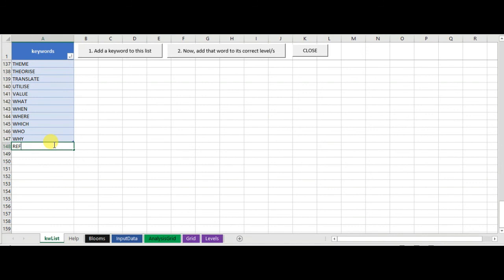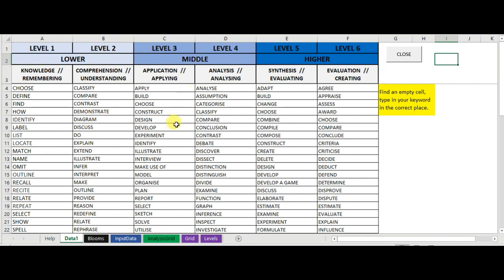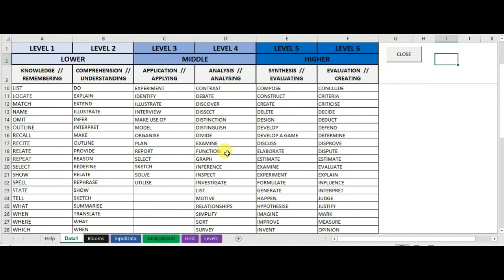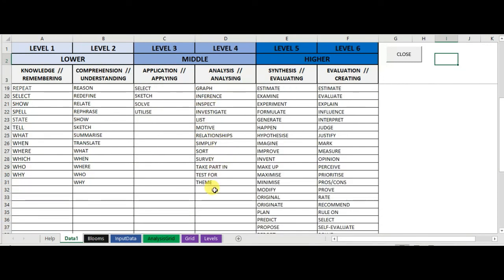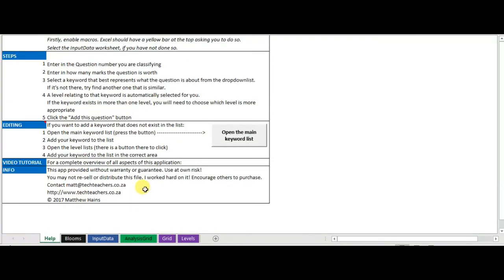reflection. Okay, now it doesn't exist. That's great. So reflection. There we go. I've now added it to the list. Number 2, I now need to add that to the correct level. So let's say I click on now, add that to the correct level, and that was an analyzing or an analysis one. So I'm going to scroll down, and at the bottom of level 4, analysis and analyzing, I'm going to also write reflection, and that's it. That's all you have to do, and then you just close that. And that is how you can add words to your key list.